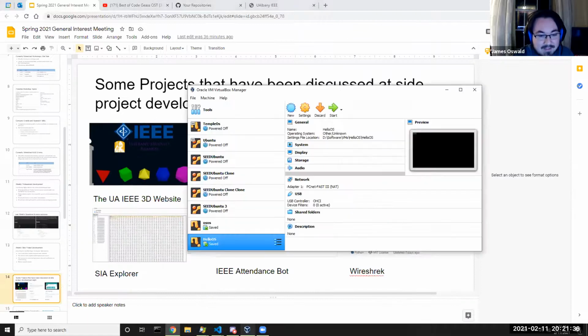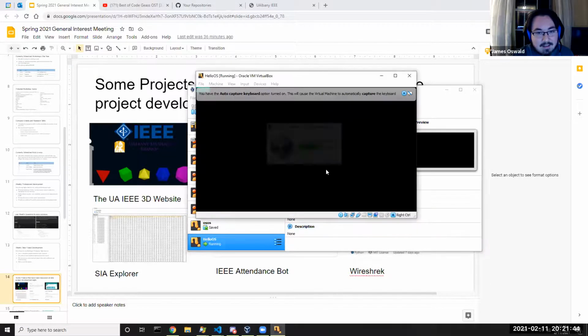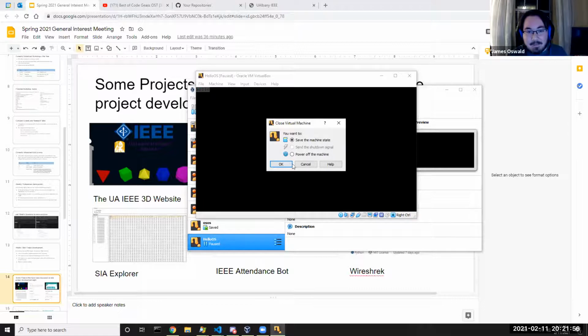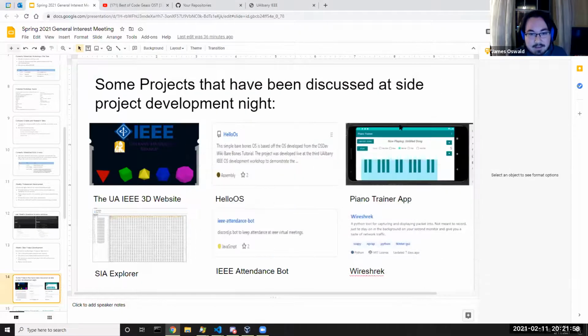If you want to see it, I actually have VirtualBox up right here just to demo it. Here's Hello OS. Gonna run it, booting up, and look at that. All it does, it's an operating system that just prints out hello to the console, right? So that's a basic hello world operating system from scratch. That was one of the things that we discussed at side project development nights.